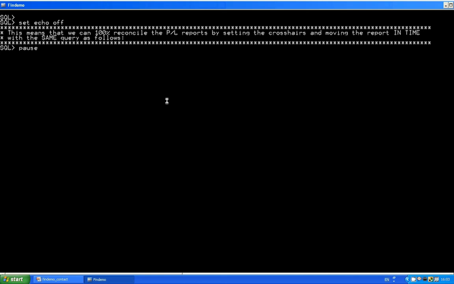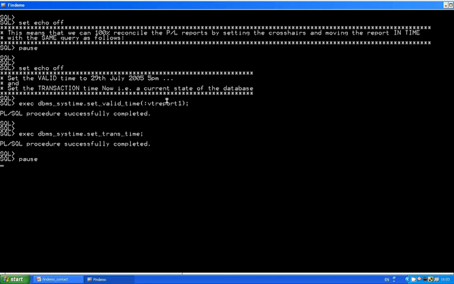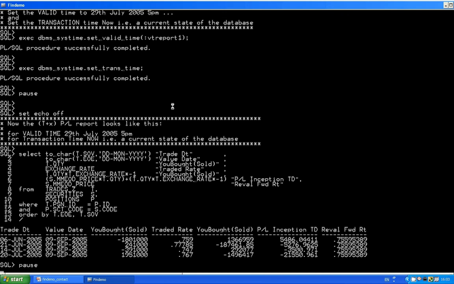So therefore we can reconcile the reports. Just to show that, if we go to the 29th of July, valid time report 1, and current transaction time now, we can see that we have 4 trades. The P&L for the 29th of July gives us a value of, for example, 5486 for the first trade.